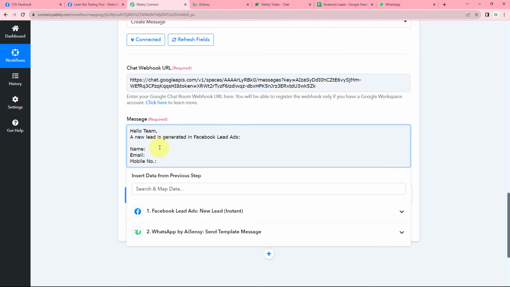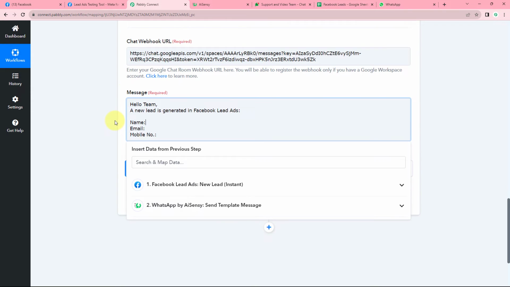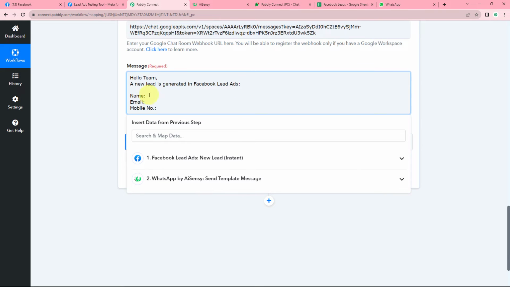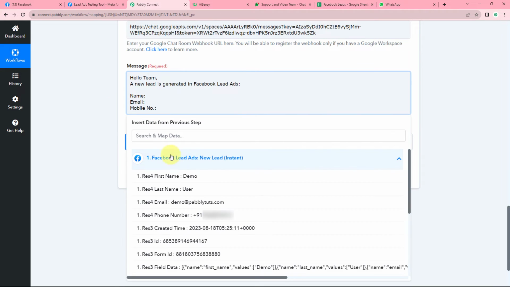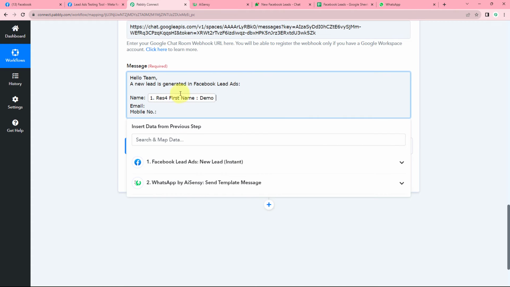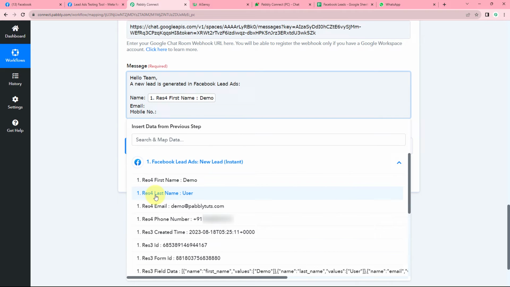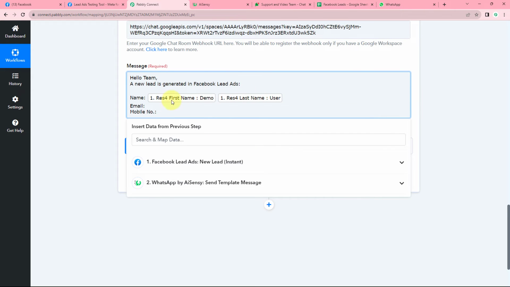And in this message, I want to mention the name, email and mobile number of the new lead. The details of the new lead which we have received from Facebook lead ad from lead gen form. So one by one, as you can guess, we are going to map the details of the new lead. So we will just click here in front of name, we will just go to the drop down and from Facebook lead ad responses, select the response of first name and it will be mapped. Then add a space and then from the drop down, select and map the response of last name.